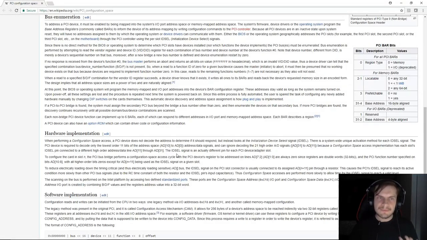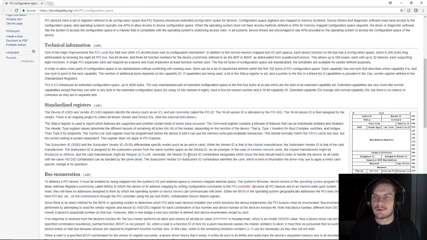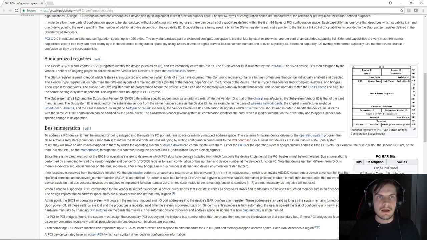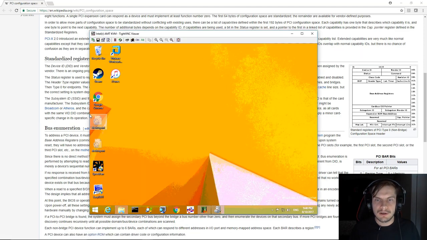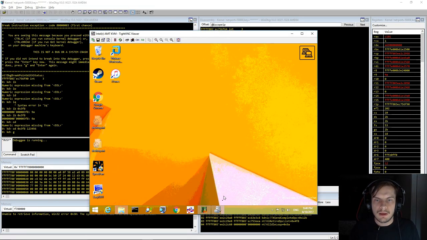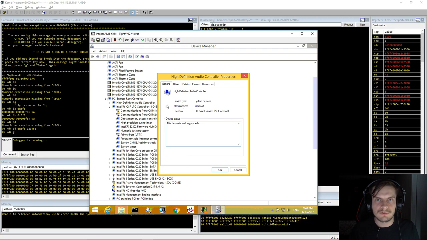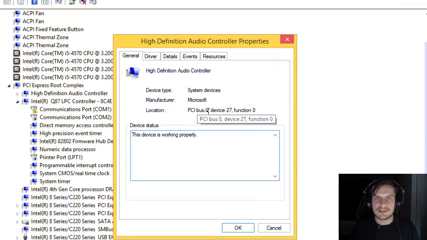Well, first of all, the address on the PCI bus goes like bus, device, and function, and then a certain register of the device. So if we look back to the device manager and WinDbg, let us look, for example, at the high definition audio controller. It says it is bus 0, device 27, function 0.